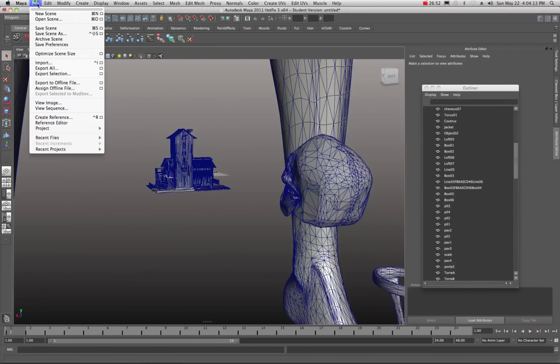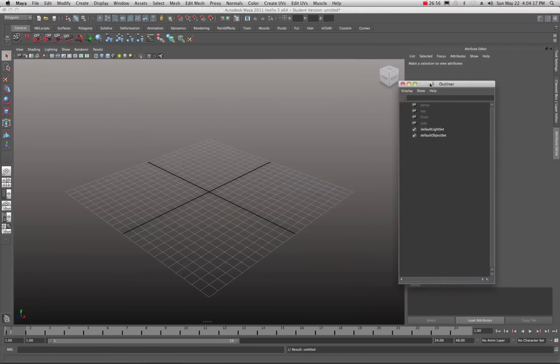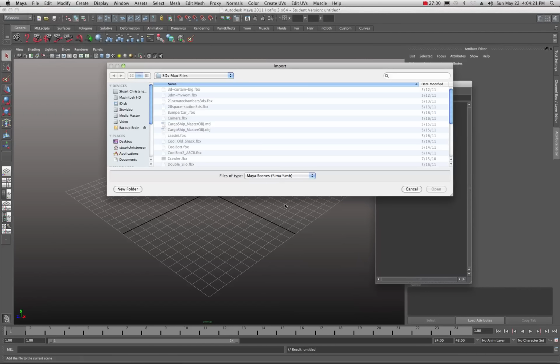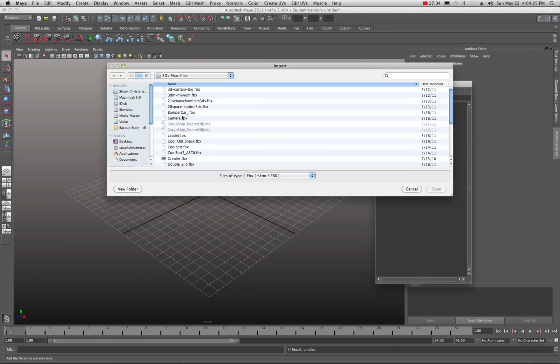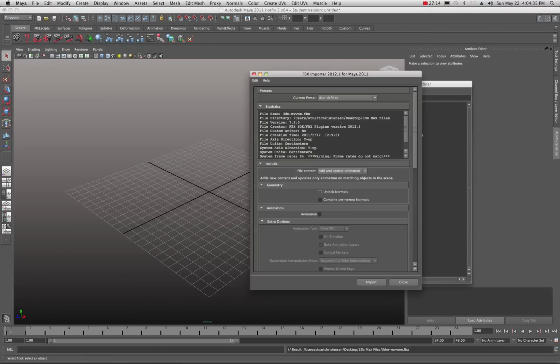Let's just go to File, New Scene, and I'm not going to save that. Okay, but I'm going to do the same thing here. I'm going to go to File, and I'm going to import. We're going to do an FBX import. And we'll go back to our woman figure there, and I'm going to hit Open, and it's going to bring up the FBX dialog.